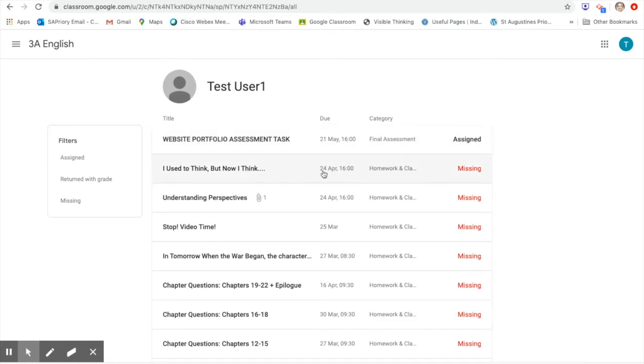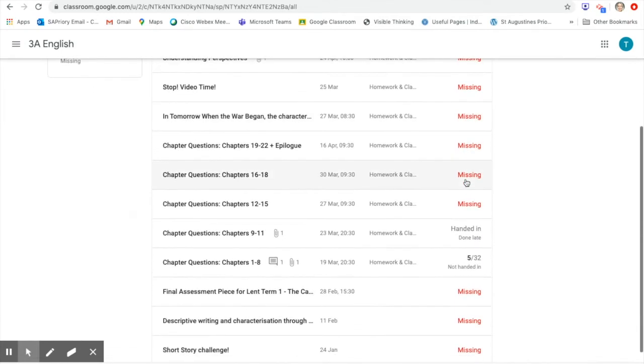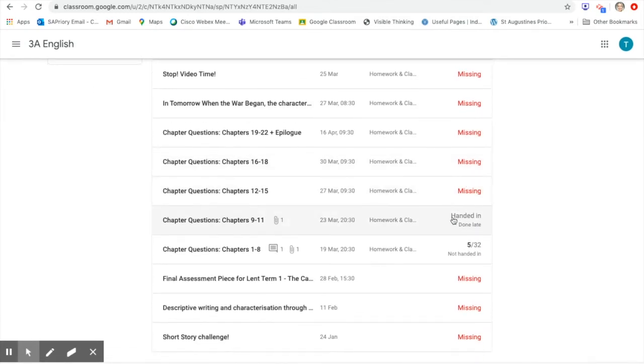If a task has gone past its due by date and you have not completed or submitted it yet, you will have a red missing over here. And this is very important for you to keep track of. Have you gone past the due date or the deadline that your teacher has given you? And do you need to get that work in straight away? If you have completed a task, you can see it will change this to a grey handed in sign.